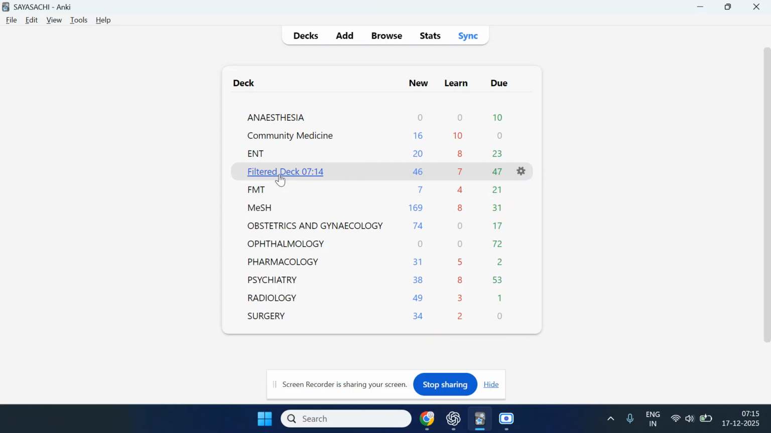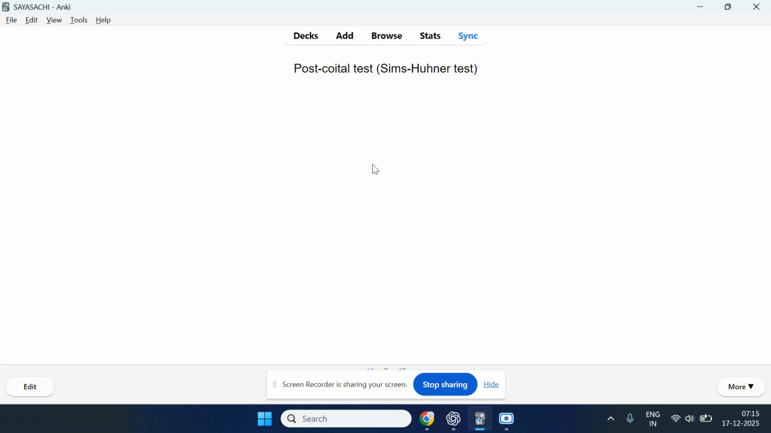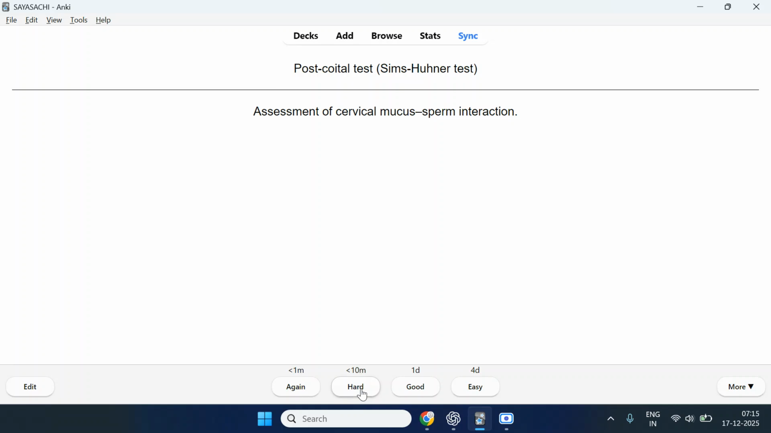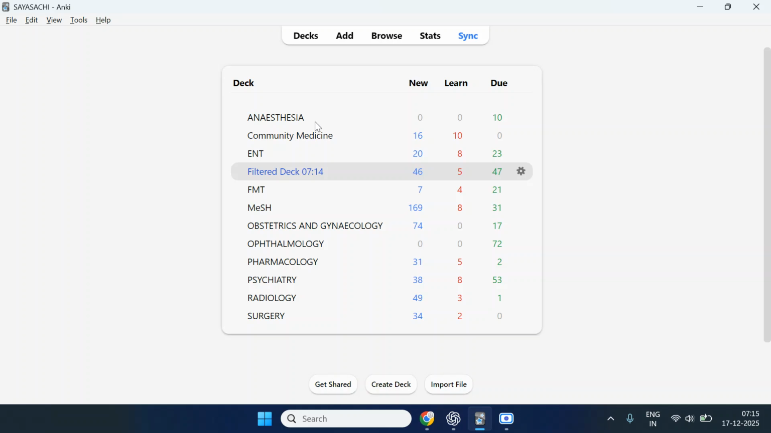So this is the new filtered deck that is created, and this excludes the deck that I don't want to study now. Okay, so these are all the decks that I want to study. So this is the way you can create a filtered deck excluding a single deck or any other decks.